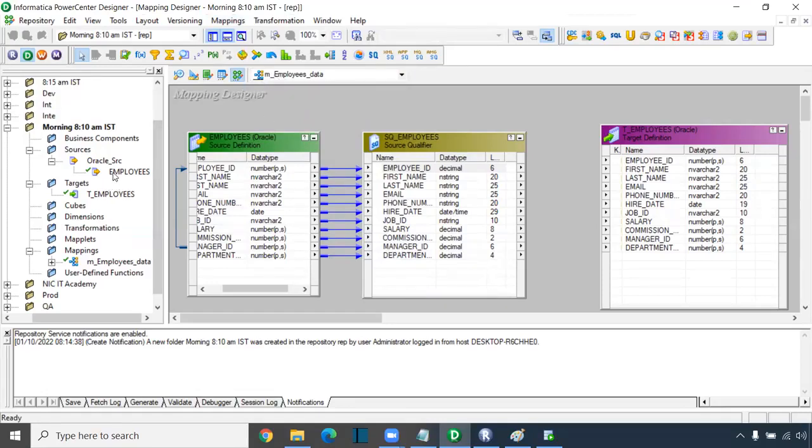Then you just drag and drop the source into the mapping and the target into the mapping. Source is always on the left hand side. Whenever you drag and drop a source into a mapping, the source qualifier comes into the picture automatically. What is the use of source qualifier? It converts the source data type into the Informatica native data type. This is what we should have created. Clear now?